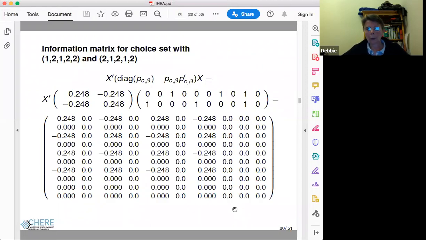So let's calculate then this information matrix for the particular choice set. So we're calculating X transpose times this 2 by 2 matrix times X. Here's the 2 by 2 matrix. I've left X transpose because of space.